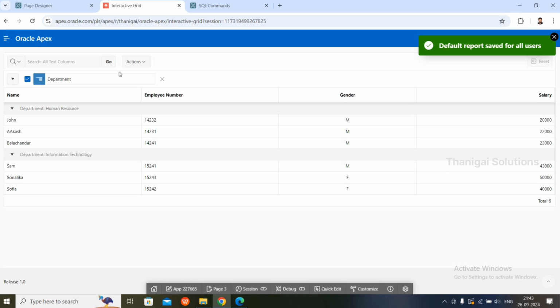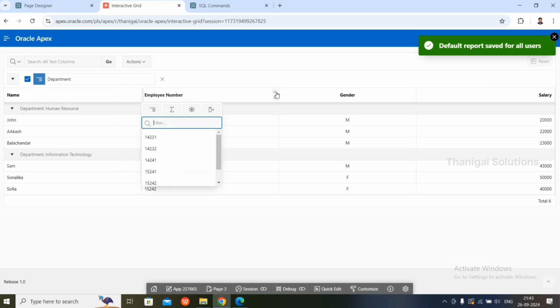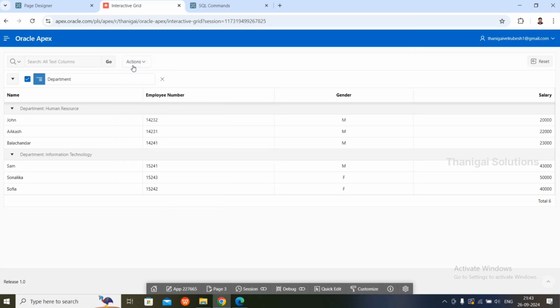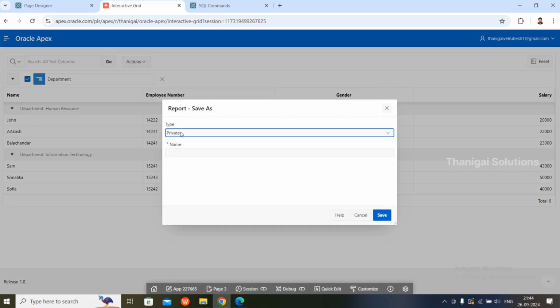If at runtime the user is going to save their report based on their customization, they need to save the report as, and there are two options: private report, alternative report. Primary is what we saved before. That is, the developer will save that formatting which is common to all users. So alternative and private. Private report is specific to that user, and alternative report is also like a changeable default report for the users.